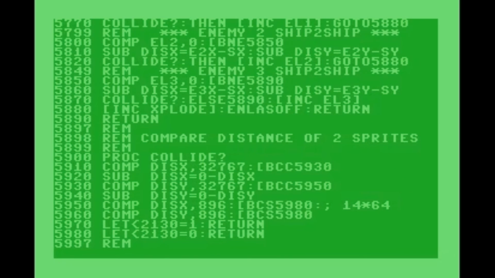Okay, and line 5900 starts the routine that checks for collisions between two sprites. Any two. Before entering the routine, you simply have to supply the x and y distances in variables disx and disy. We make both values positive if necessary in lines 5920 and 5940. This routine checks to see if two sprites are within 14 pixels of each other both vertically and horizontally. Again, our values are inflated by 64, so a value of 14 becomes 896.